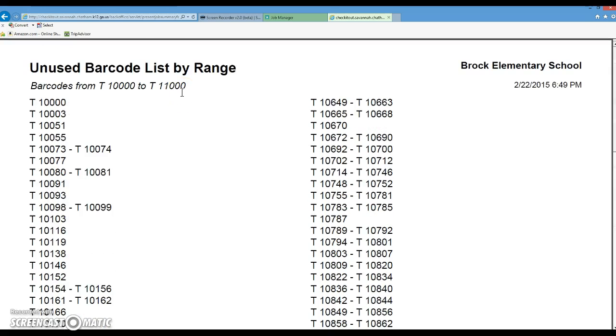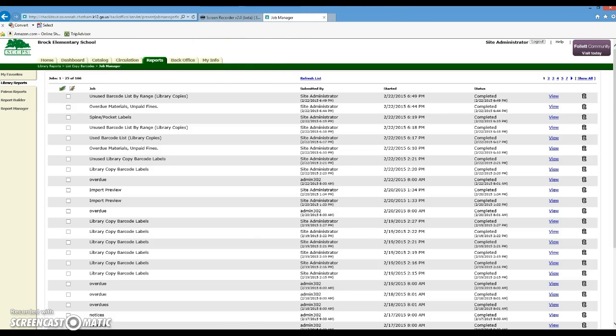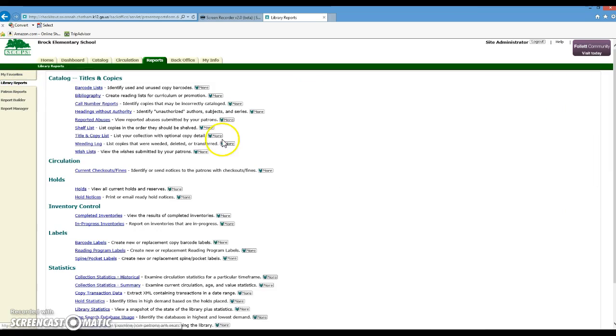That was fairly simple. Okay, next thing we're going to talk about is printing spine labels. We're going to click out of here, get back to this screen, and we're just going to simply click on library reports. And we're going to find the heading that says labels. And then we're going to click on spine/pocket labels.